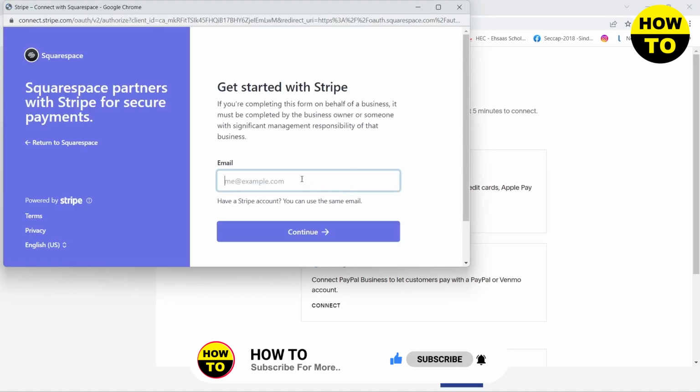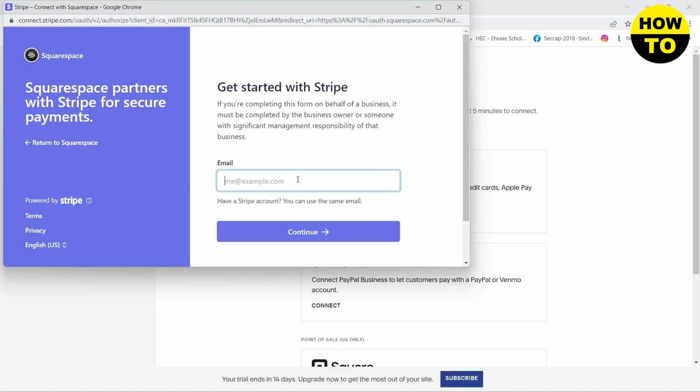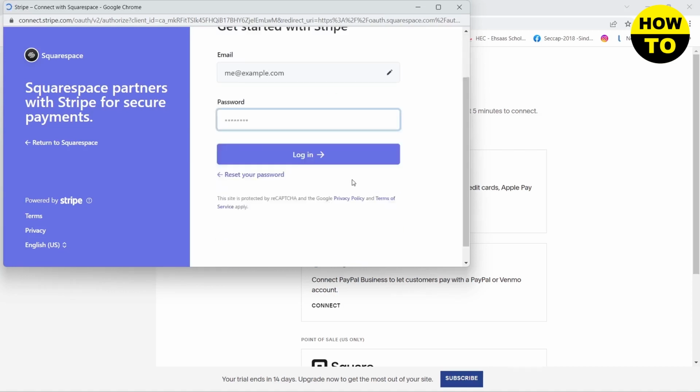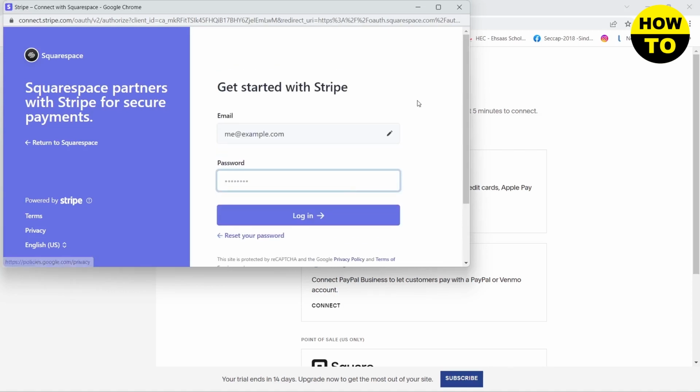Here you will need to enter your Stripe email. So after entering the email, you will need to click on continue. Click on continue and then you will need to add your password. So after that, your Stripe payment method will be connected to your Squarespace website.